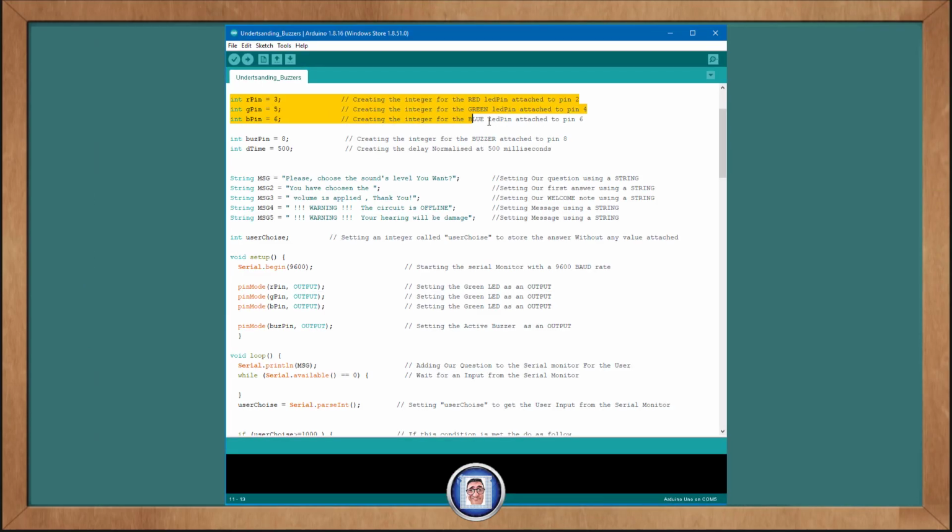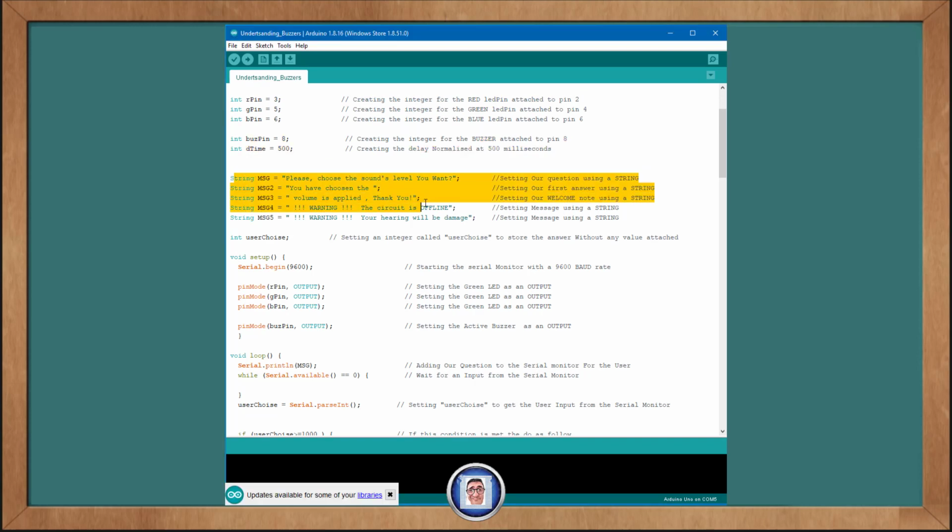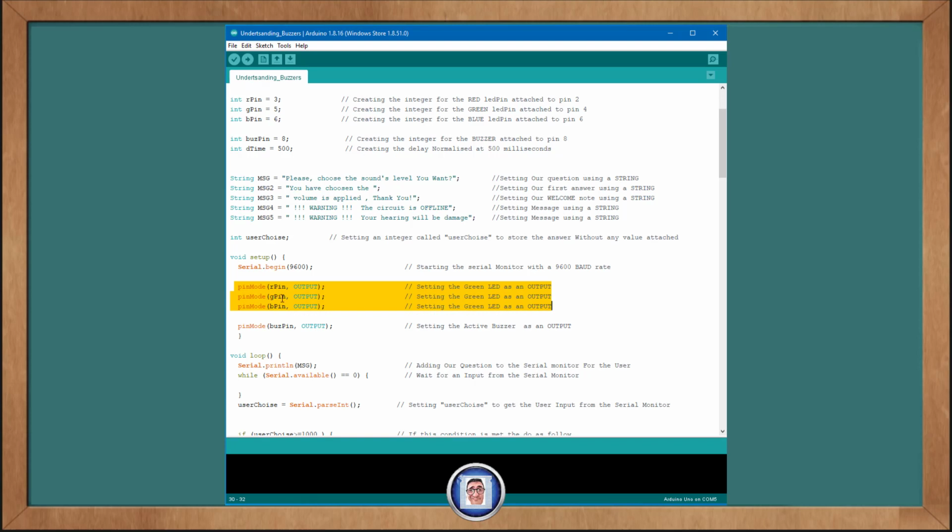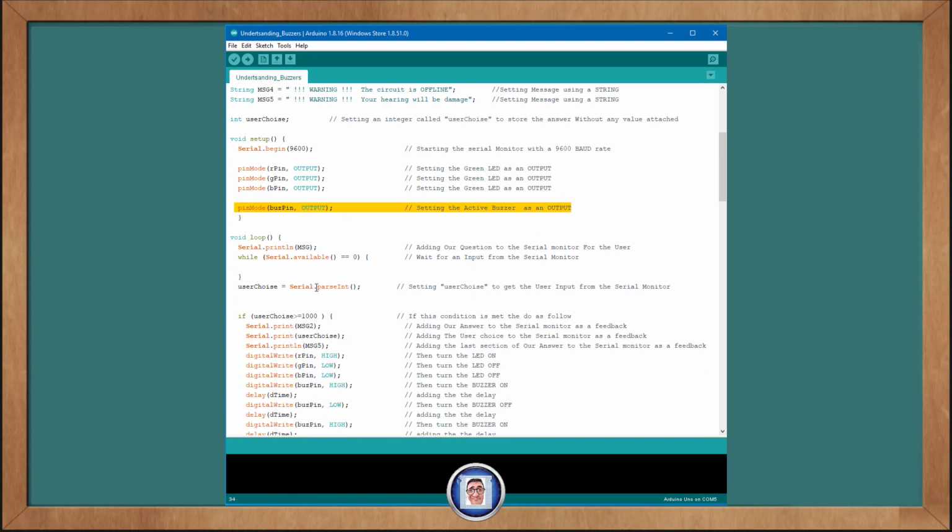Okay, now let's see the sketch, starting with the RGB LED, and that's what those three integers are here. Under that, we have this set here for the buzzer and the delay. Then we declare and set our messages to display later. Lastly, we have declared our user choice. For our void setup, we have our Serial.begin with a 9600 baud rate for troubleshooting, followed by the RGB with all its pins set as outputs, the same for the buzzer. Lastly, in the void loop, we start by printing the welcome message, followed by the while loop with a Serial.available, and not forgetting the user choice with a Serial.parseInt this time.